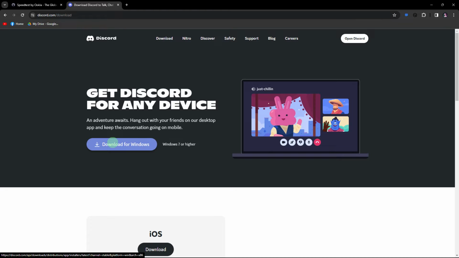Another method: make sure you're using the latest version of Discord, check for updates within the Discord app, or download the latest version from the official website. Next method: double check the server invitation link or code to ensure it is valid and has not expired. If the invitation is incorrect, you won't be able to join the server.